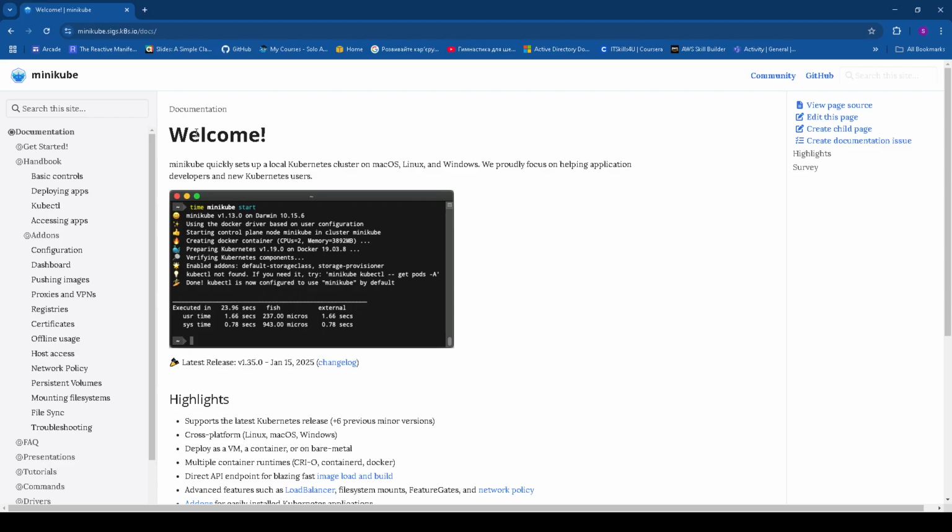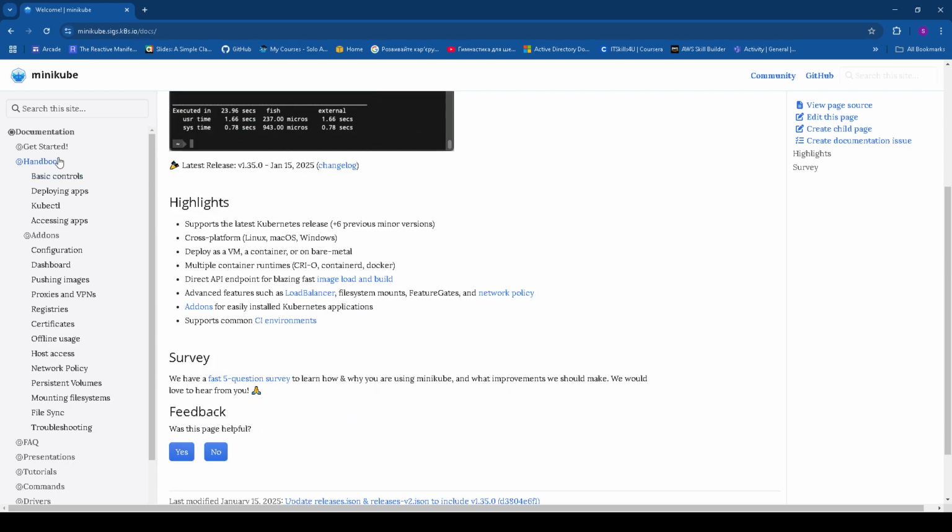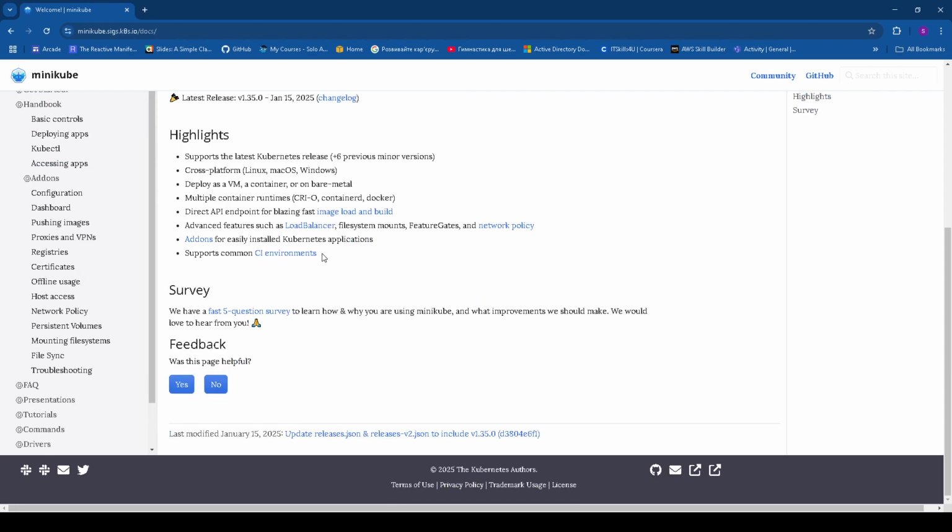Let's talk about minikube. Minikube quickly sets up a local Kubernetes cluster on macOS, Linux, and Windows. We proudly focus on helping application developers and new Kubernetes users. So here is the documentation, Get Started, with advanced features such as load balancer, filesystem mounts, feature gates, and network policy.